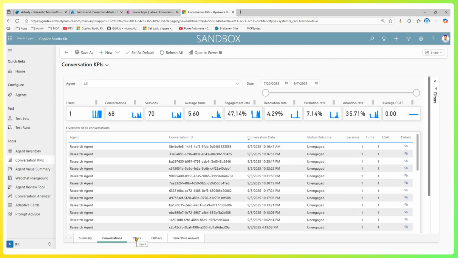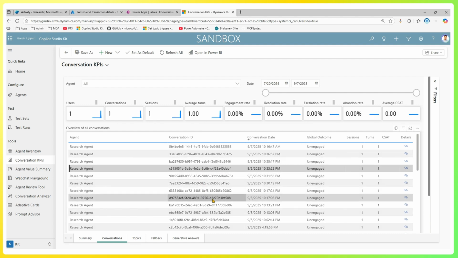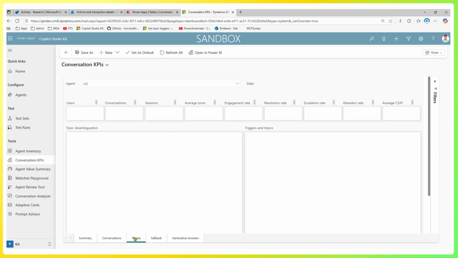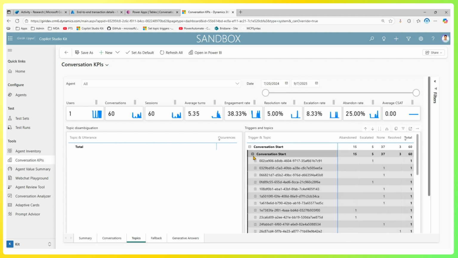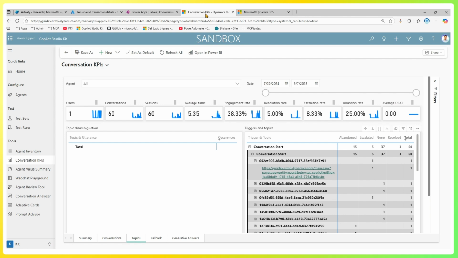Again, from a conversation perspective, I can see whether it was engaged or unengaged, and what the global outcome was, whether it was escalated or abandoned. In the topics over here, conversation start, conversation, I can see all the inbuilt reports, and then I can actually navigate to that specific record item as well. So let it open in a different tab. We will just go back to the conversation KPI.